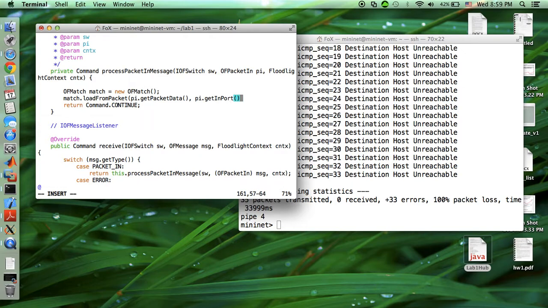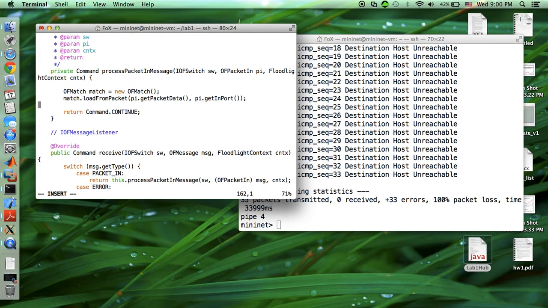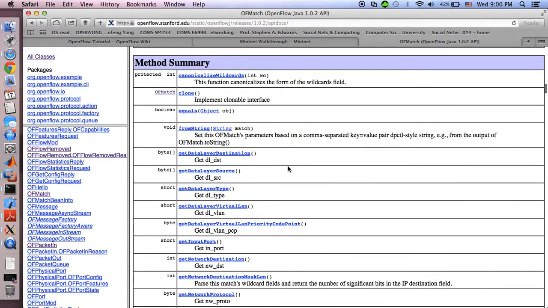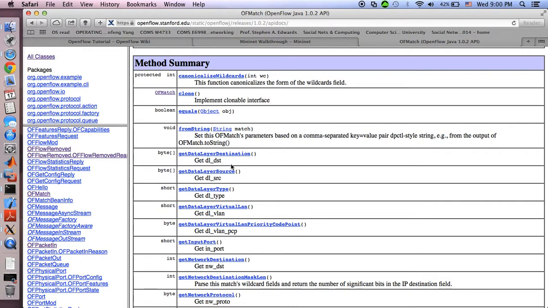Take in these two parameters, and we get what is loaded from this packet information, and we can get an OpenFlow type called OFMatch. After we set up the OFMatch, we can call some useful functions to get information from that packet.